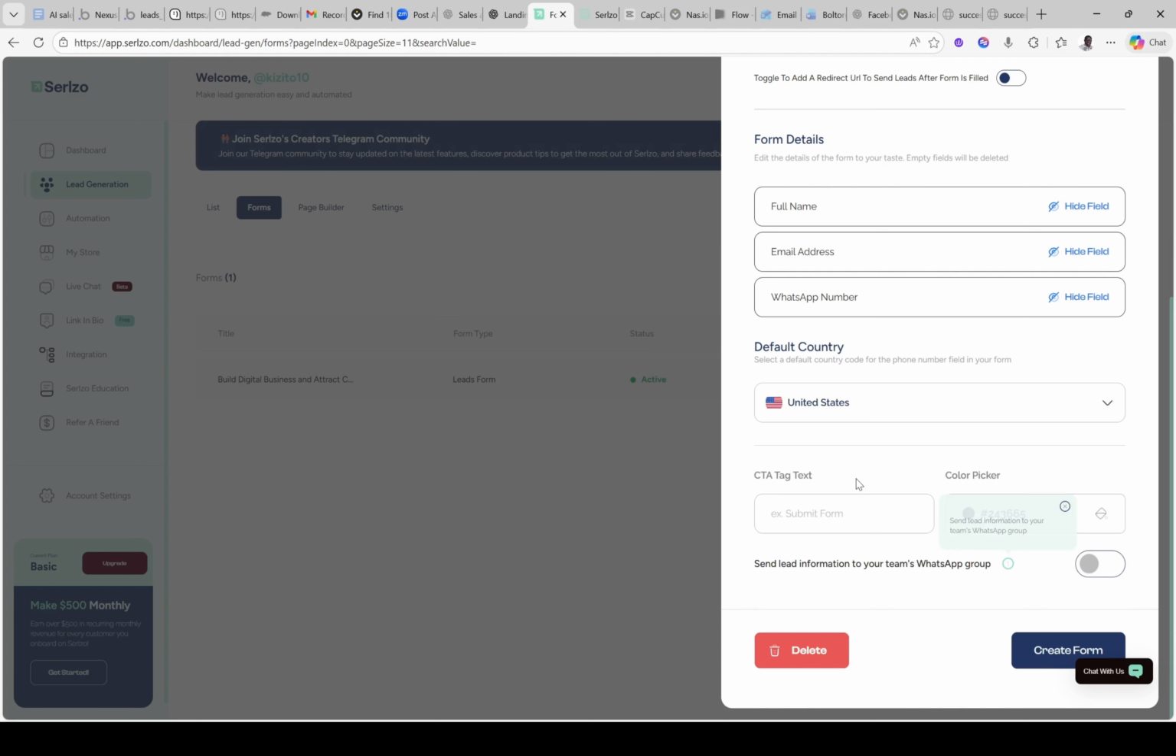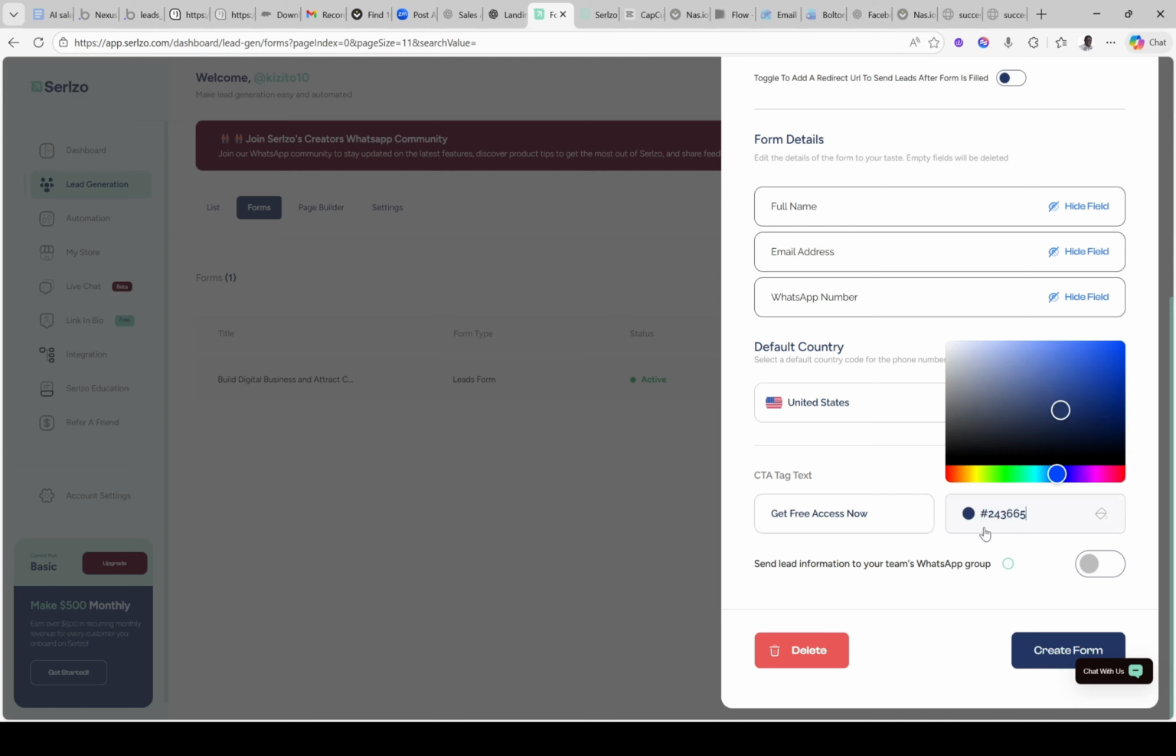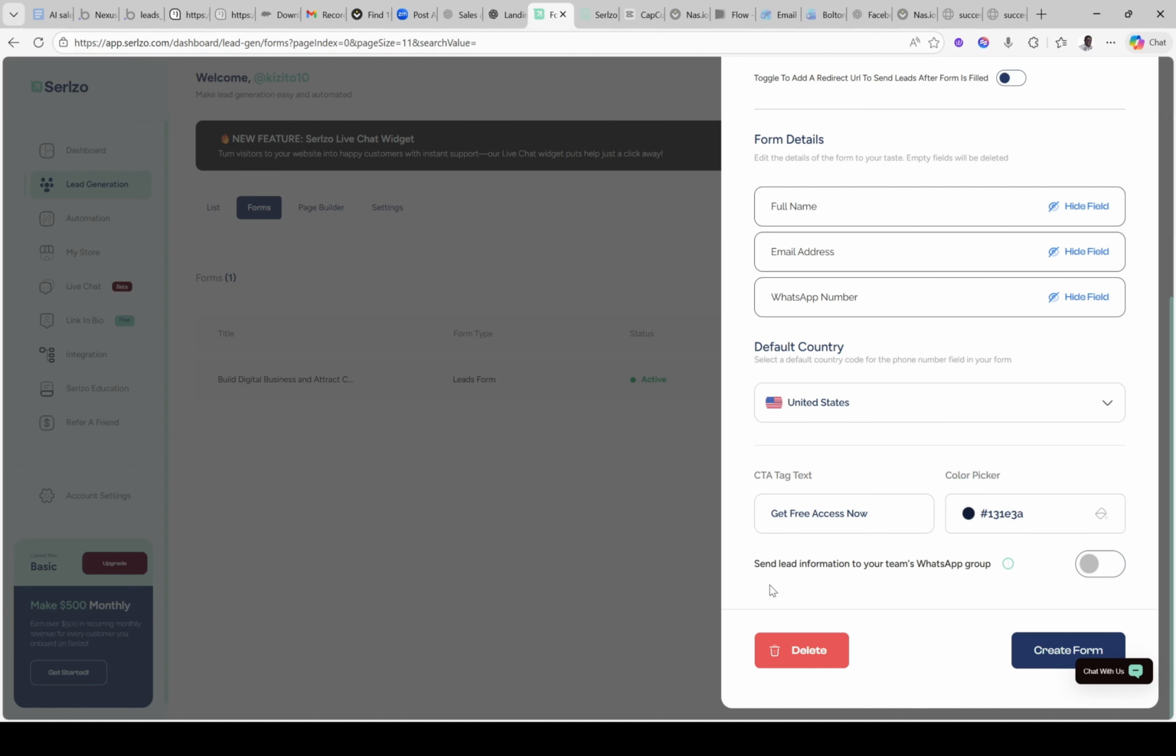This is the default. Then when you come to CTA, CTA is call to action. Now, what is CTA? You can say this is what you want people to do. This is where you want to direct them to go. The action you want them to take. Get access now, join, get free access. So let's choose get free access. We can give it any color. You can decide to change to any color, but this is my color, so let me leave it here.